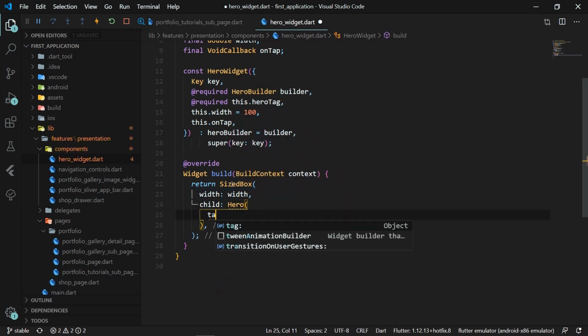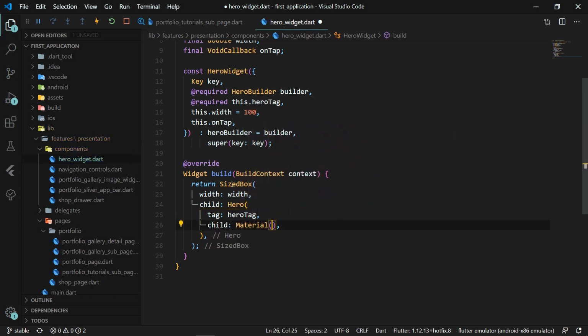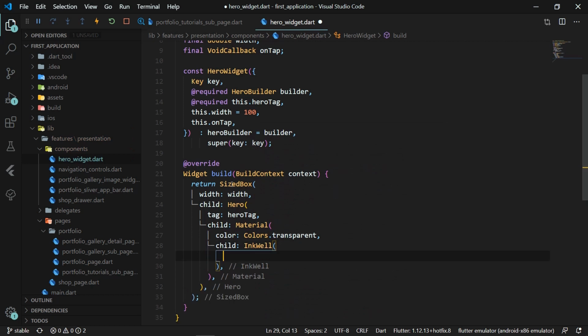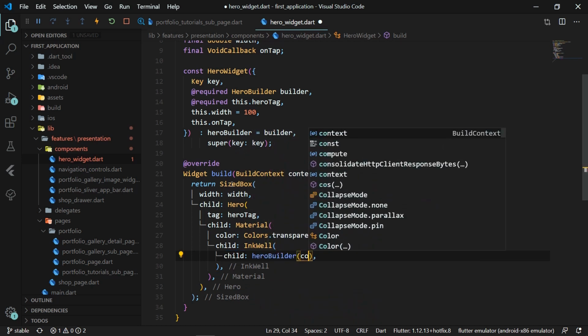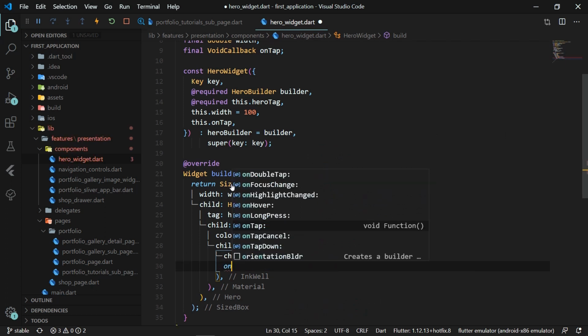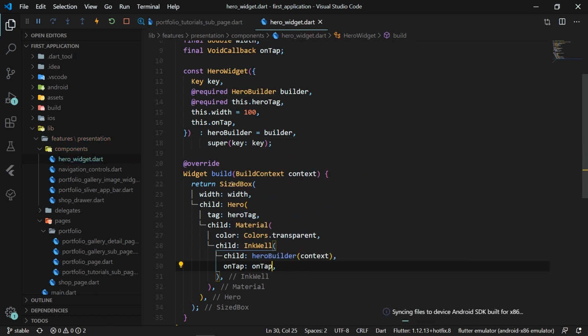Hero has an attribute tag that, as mentioned, is used to identify and pair two hero widgets, and we'll set our heroTag variable here. We insert a Material widget with a transparent color so that the ripple effect has a place where it can be displayed. We explained the ripple effect in detail in the previous tutorial. We insert the InkWell widget into the child attribute of the Hero widget, which allows us to define the ripple effect. InkWell has a child attribute in which we insert our heroBuilder callback function with the context of the build method. We put the void callback method onTap into the onTap attribute.